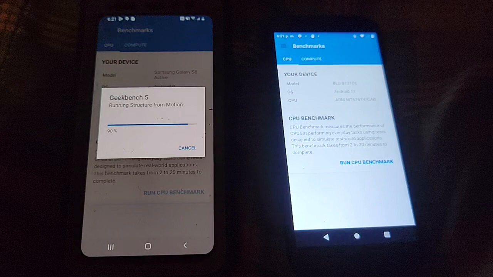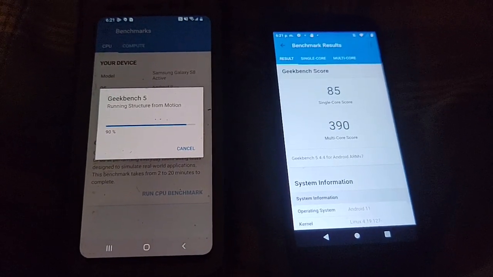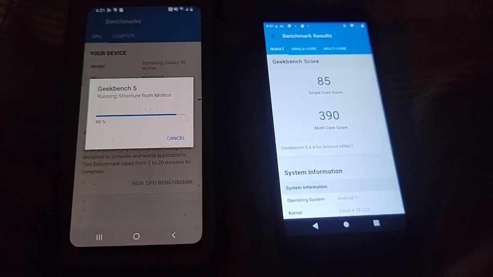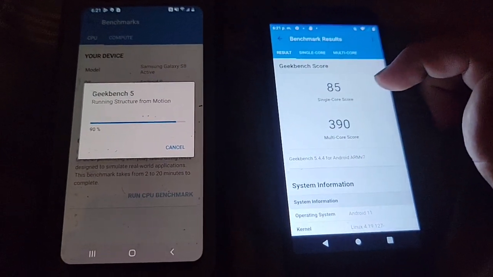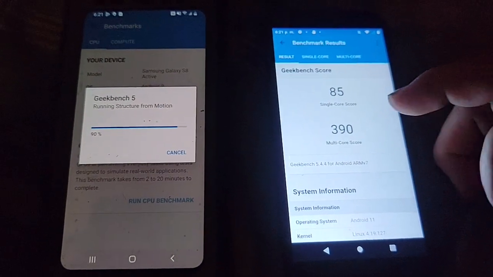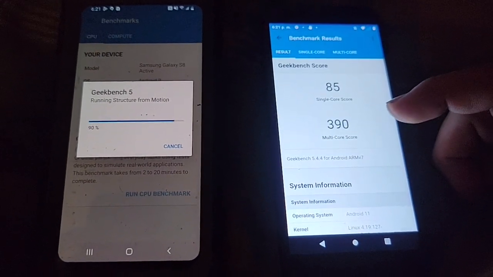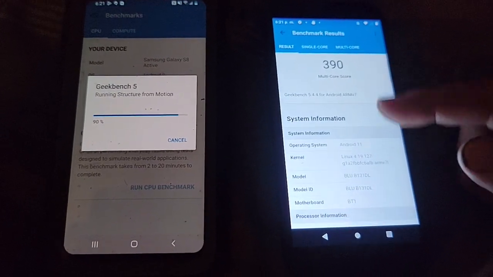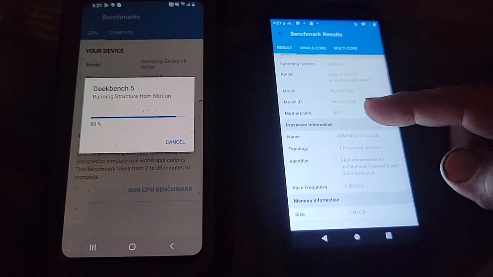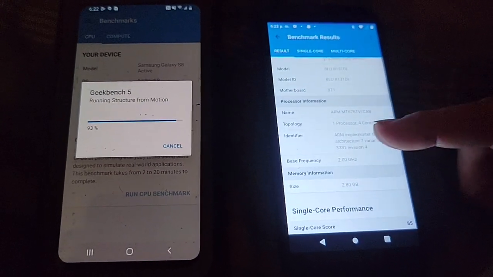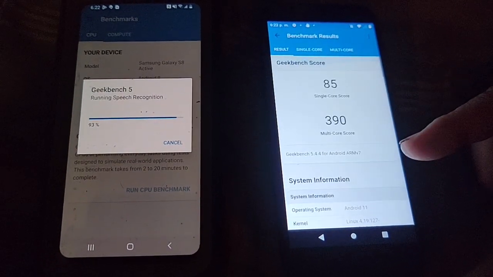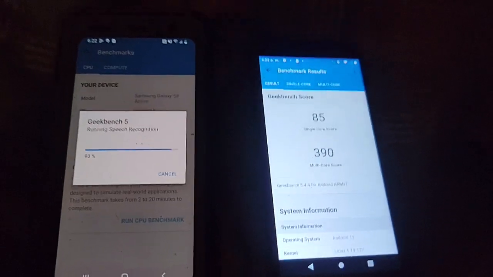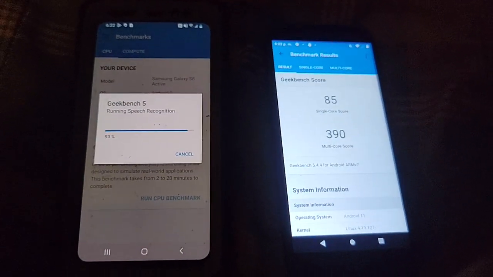Okay. Looks like this did finish first, but remember, I did give it a head start. And this one's got a single core score of 85 and a multi-core score of 390. Four cores, I guess, and 3 gigs of RAM. And we'll see the S8 Active scores here in a little bit.